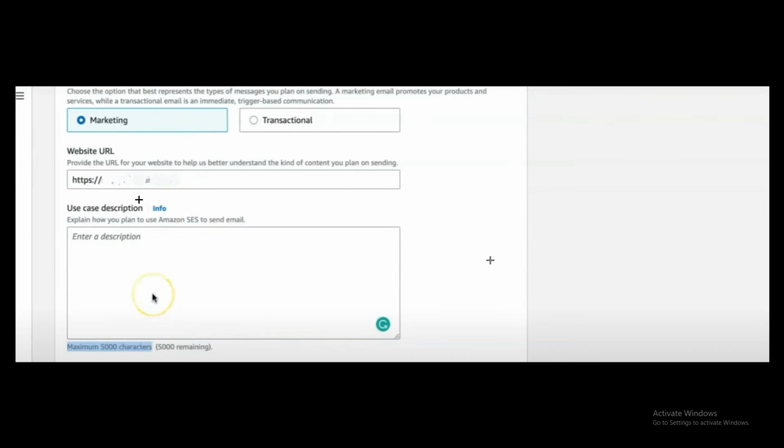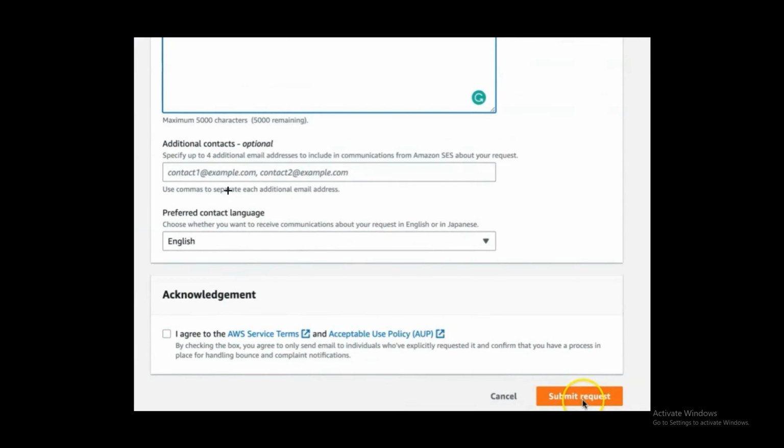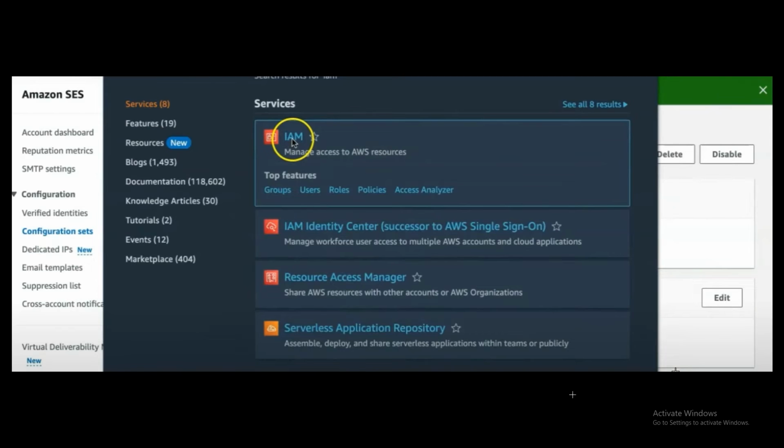Click on marketing, enter your website URL, and enter your case description. If you want to make sure that you don't go across 5,000 characters, just remember that. So enter all of these details. Go ahead and click on submit request. Obviously you need to agree to the AWS service terms also. Once you do that, click on submit request.